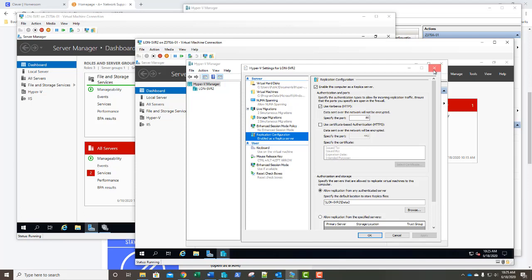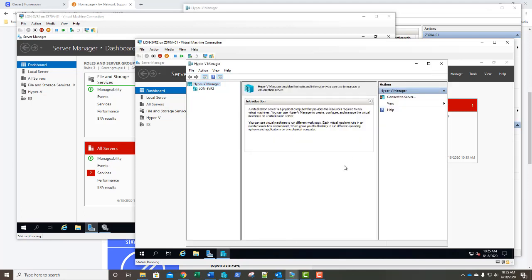Now, we've got the ability to run Hyper-V in our cluster, right? Because we've got Hyper-V installed in both SRV1 and SRV2. Let's do our lab challenge. We're going to create a clustered virtual machine. That gives us fault tolerance.